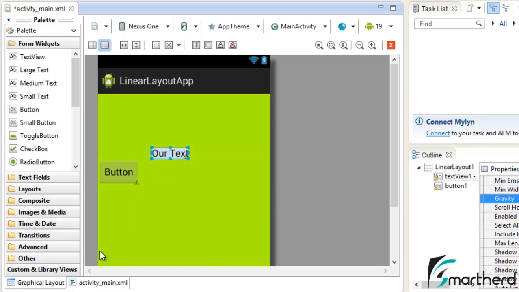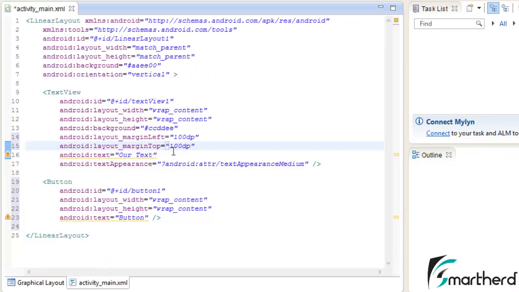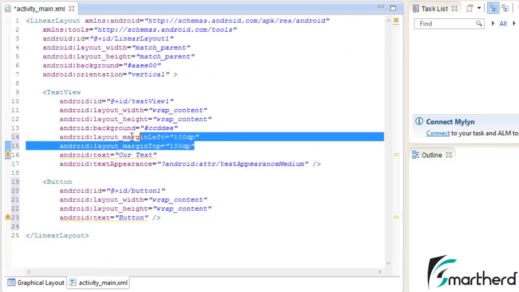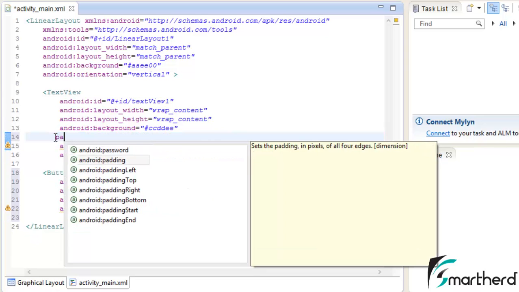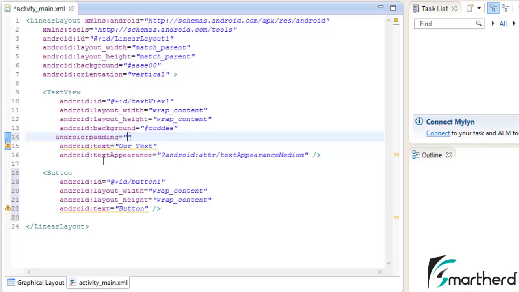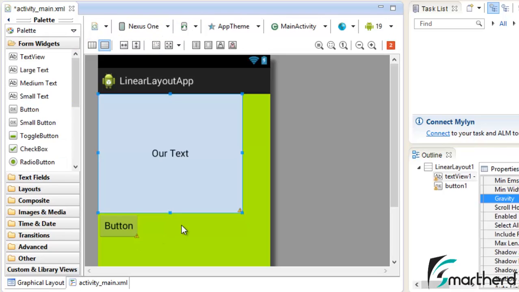Now let us check out what the padding stands for. Let's remove these two attributes, margin left and top. We don't need them as of now. Just type padding. Here again you can see padding, padding left, padding top, padding right, padding bottom and many other options. Now let us use the padding in all directions. Let's use 100 dp and check what changes we get in our graphical layout.